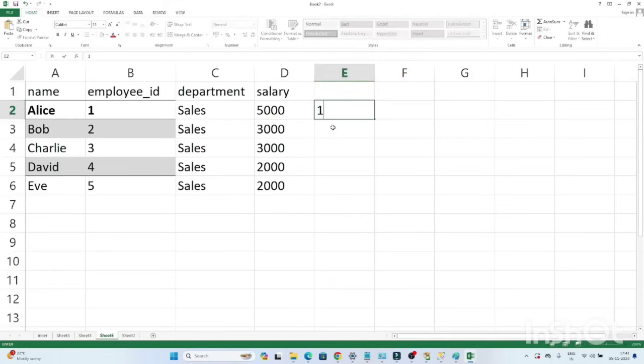And after that, Bob, his salary is 3,000, and Charlie, his salary is also the same. Then I will give rank 3. Then we have David, we'll give rank 4. Then Evie, his salary is also the same, but we'll give rank 5. So whenever you get a scenario like this, where you have to assign a rank or number based on a certain condition, we use ROW_NUMBER, RANK and DENSE_RANK. Now, based on a few use cases, we can differentiate ROW_NUMBER, RANK and DENSE_RANK.